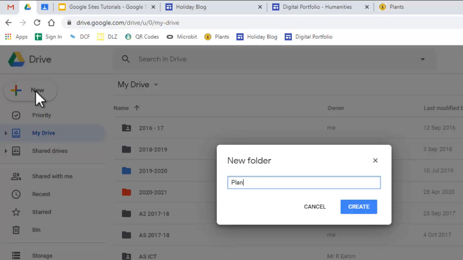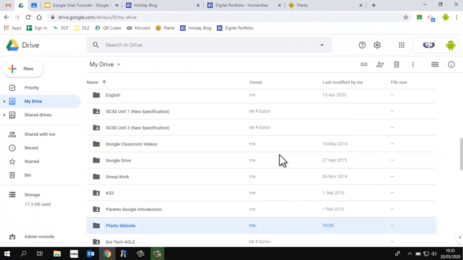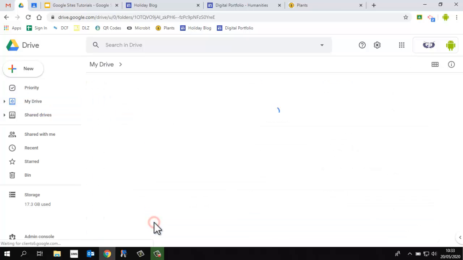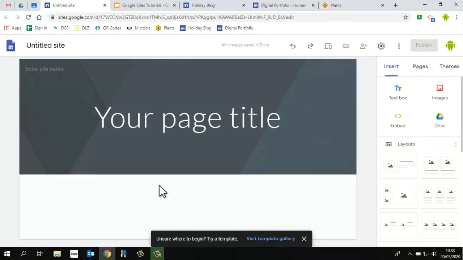So I'm going to call this Plants Website. Nice and simple. So when I come onto Google Drive, I'm not thinking, oh, where did I create my website? Where did I save it? I know it's in my Plants Website folder. And now to actually create the site, I go to New, and I'm going to More, and I choose Google Sites. Very simple. And now, anytime that I go offline and come back online, if I go to Google Drive, I simply locate the Plants Website folder, and my website will be in it.